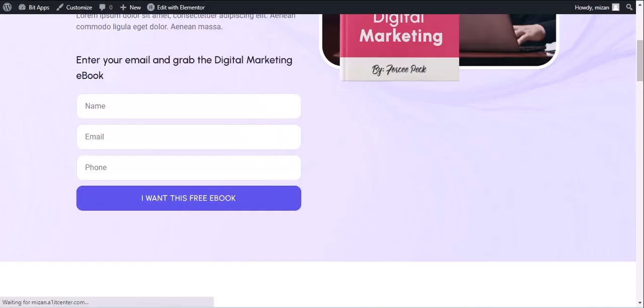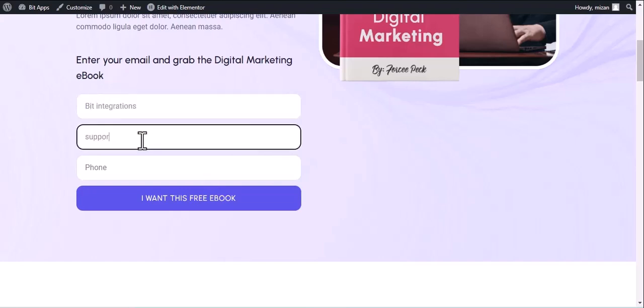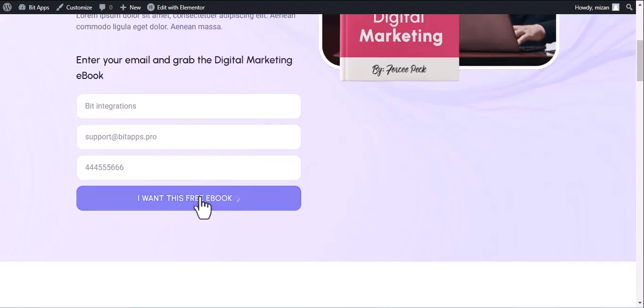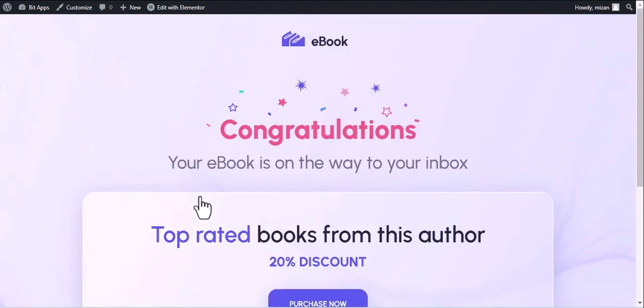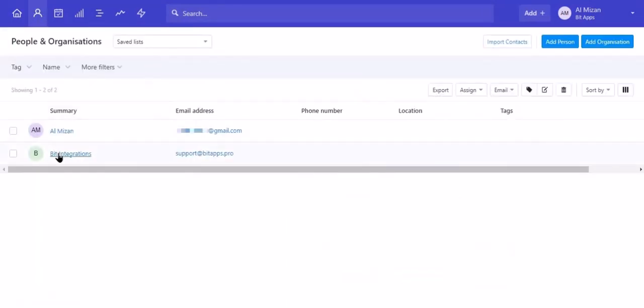Now go to your form and type some information. And submit the form. The form is successfully submitted. Now go to Capsule CRM dashboard and click People and Organization. Here is the data that came into Capsule CRM through the integration.